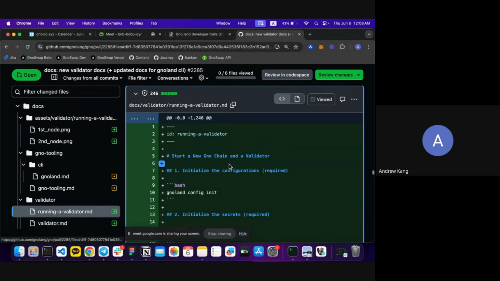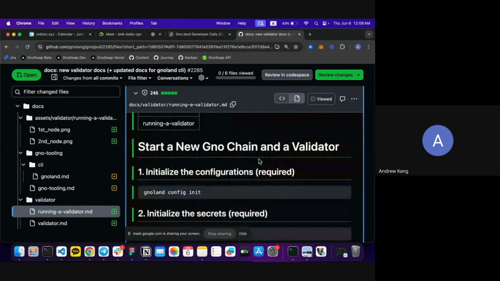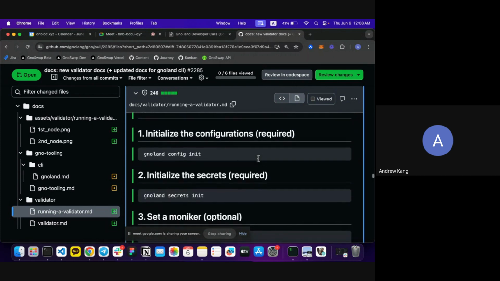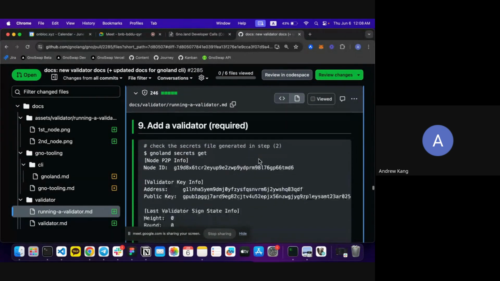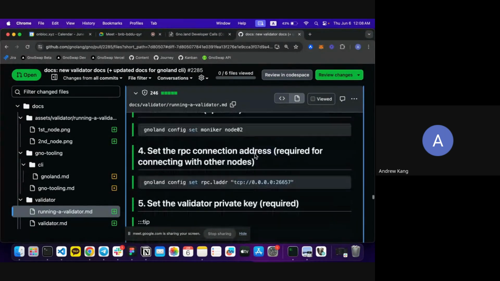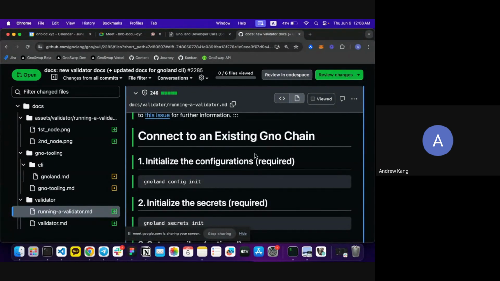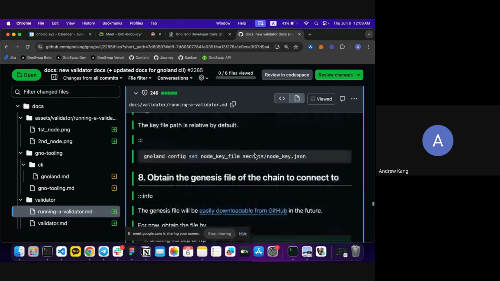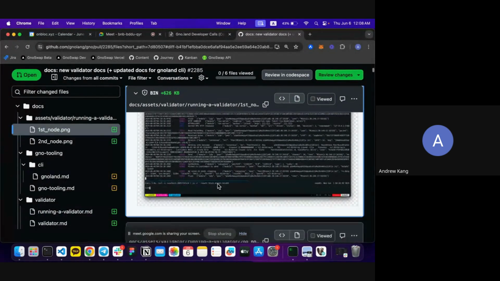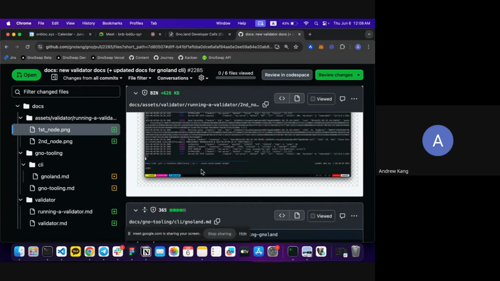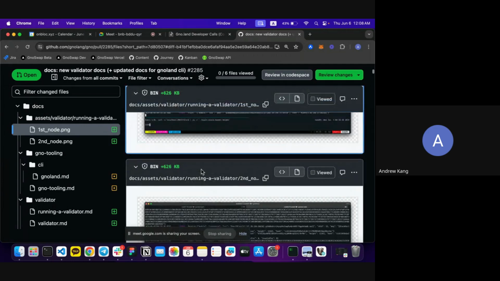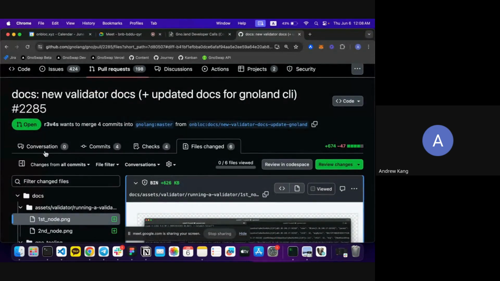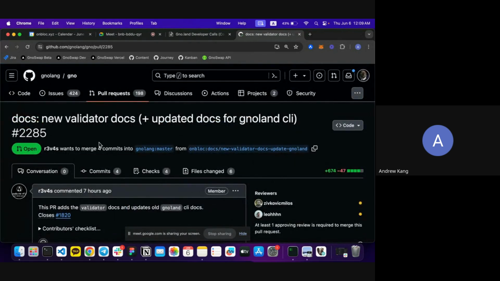As you can see, this is the step-by-step guide on how to start a new Gno chain and set up your first validator. It's really detailed. And the second part is basically connecting to the chain that you set up in the first part of the tutorial. At the end, there's an image attached, which shows you that both nodes are synced at the same block height. You guys can see in the PR. And we're looking for review from the core team to improve this and get this merged in the documentation for testnet 4.